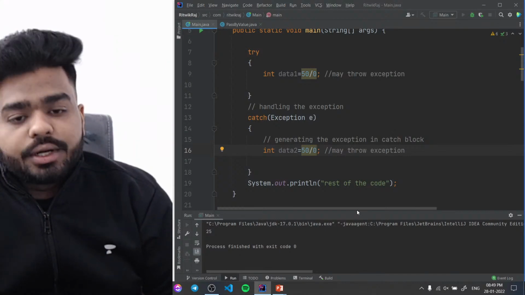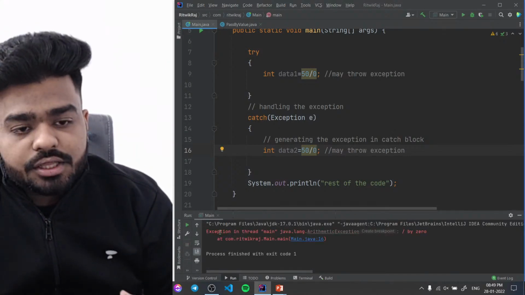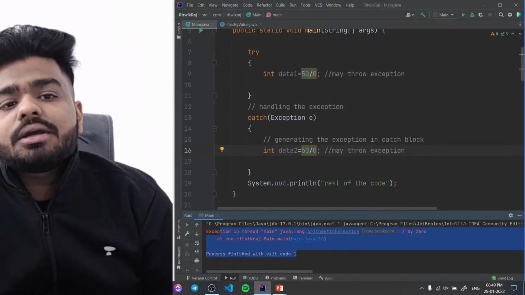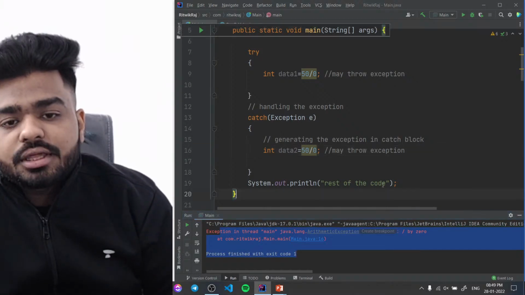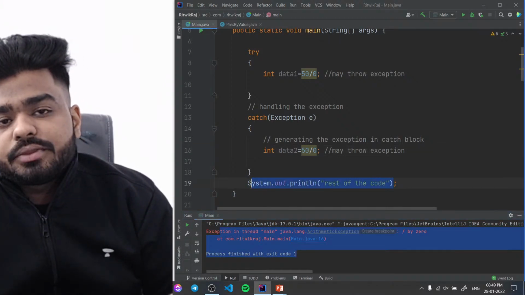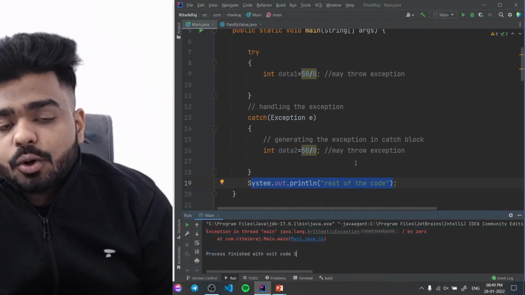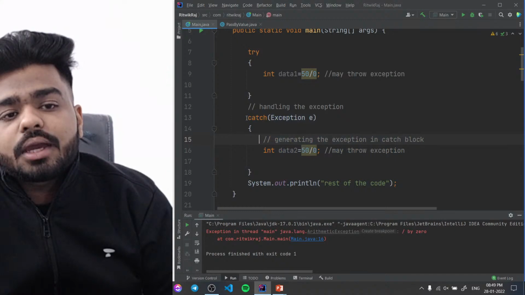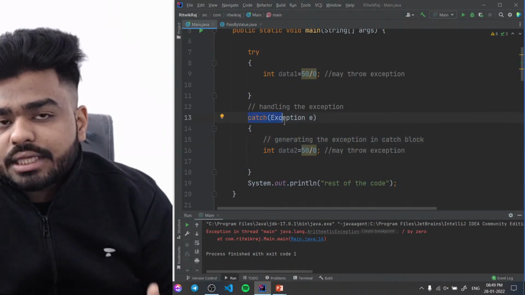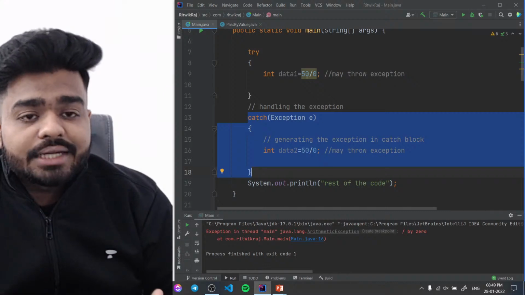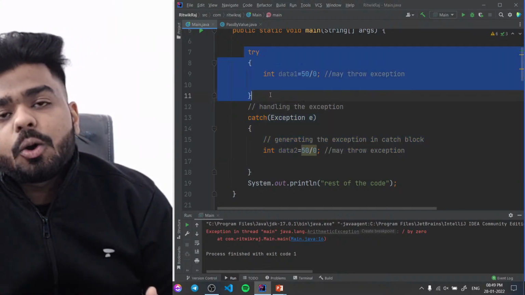See, it will not work. It will give you an error. Can you see here? It is giving me an exception in thread main. So it is giving me an error. Why am I saying an error? Because this is not getting printed. Can you see anywhere the rest of the code? No, it is not. So this is wrong. You cannot do this. You cannot use catch block to have an exception. You cannot do that. Only try blocks will have all the exceptions.